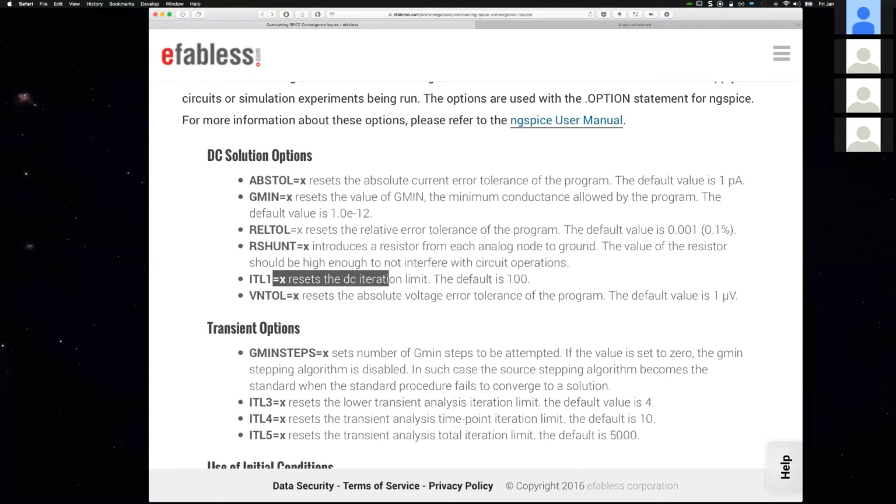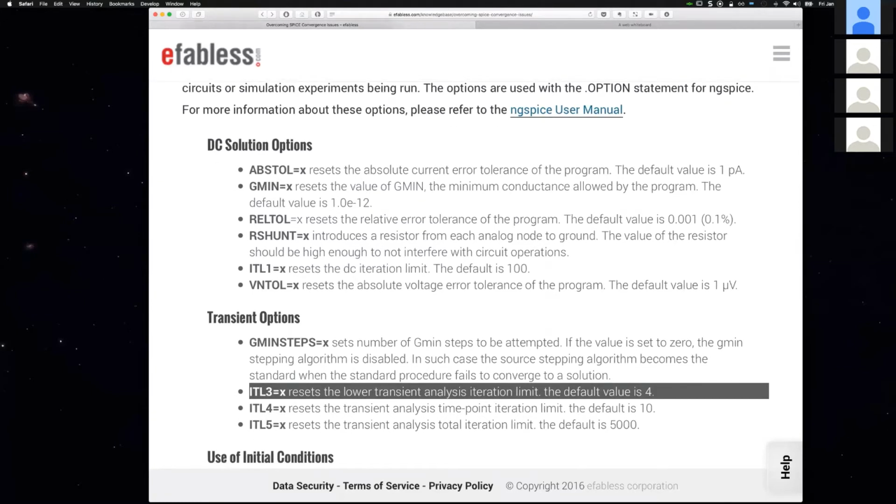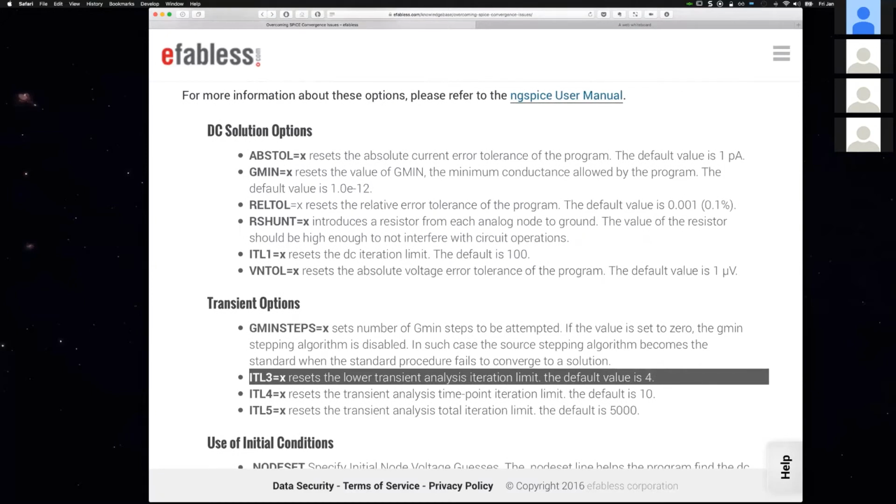And this parameter will exist in the manual for different analyses. So if I switch here to the transient analysis, this is the minimum lower limit for the iterations, okay? And they have different values, so the ITL3 is not related to the DC operating point or DC solutions. That's it.